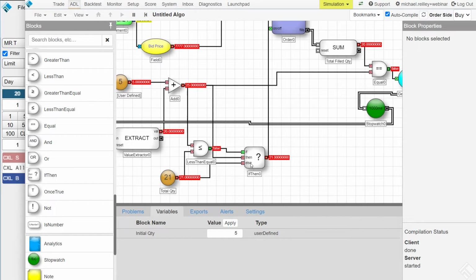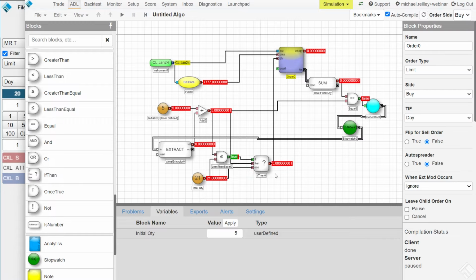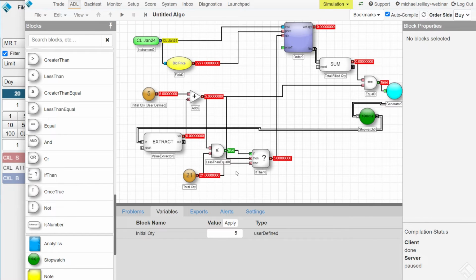And now we have stopped incrementing up in 5s, and we have stopped at 21 because of our less than or equal to question, and then the if-then statement responding accordingly, and now populating that 21 value. Oops, I just reset that.